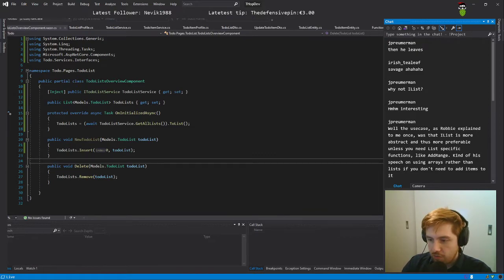Well, the use case, as Robbie explained it to me once, was that IList is more acceptable, thus more preferable, unless you need the list-specific function, like add range. Kind of a speech on using arrays rather than lists if you don't need to add items. I don't think it's the same speech, as the reason for arrays is different. The way you read arrays is different, and the way they're stored are different. So that's not exactly the same way.